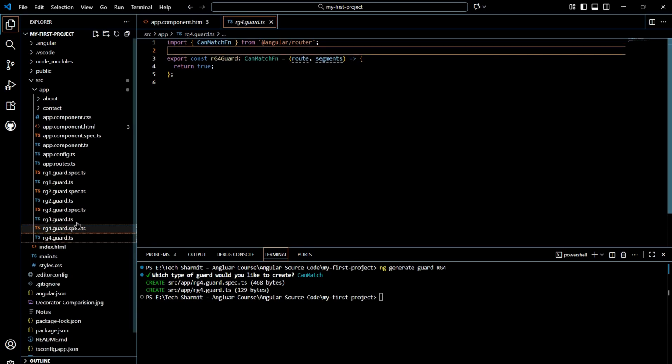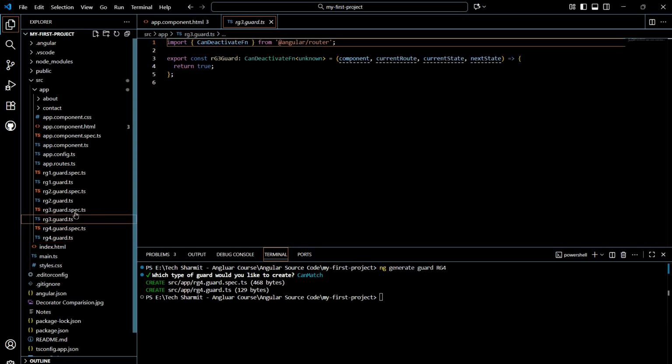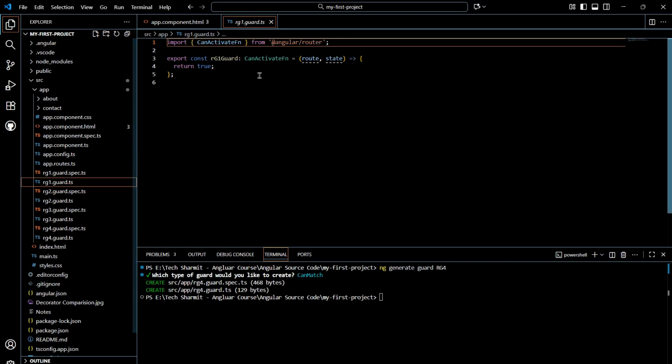But the main thing is that the guard.ts file is different for all types, right? CanMatch is different, CanDeactivate is different, CanActivateChild is different, and the CanActivate function is also different. So these are all the types that we can see here.